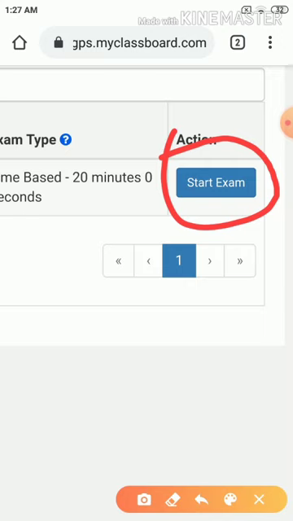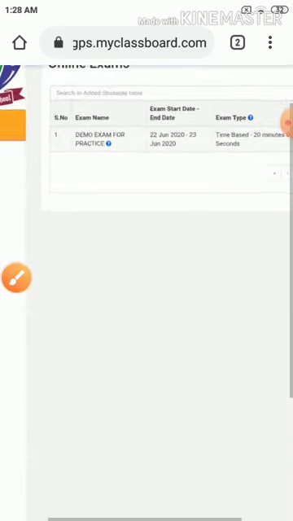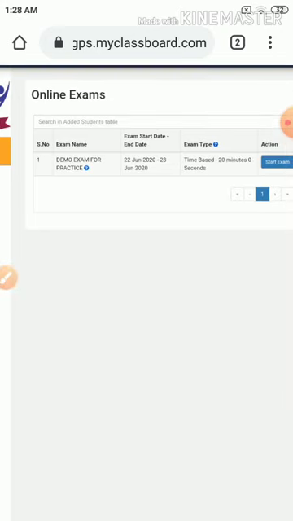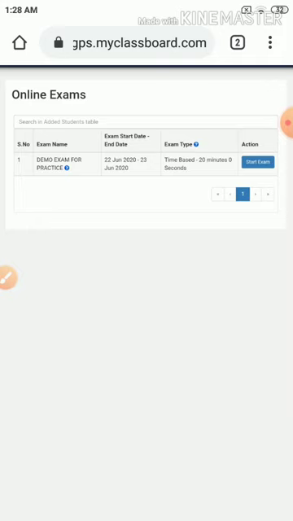It is the start exam button. The exam start time is already mentioned in the exam schedule. Click on start exam at that very time, not before that. You can see the start exam button with the red mark.